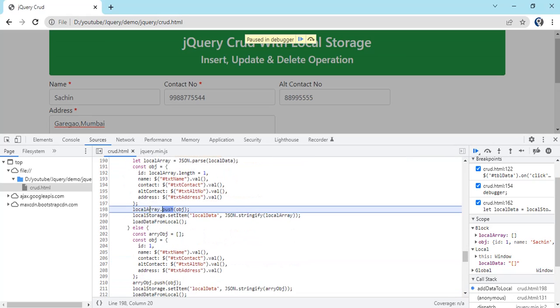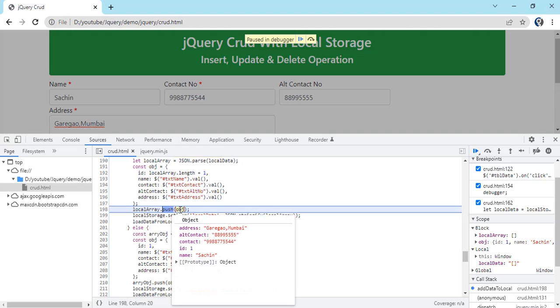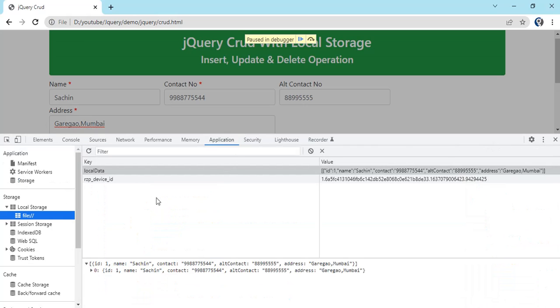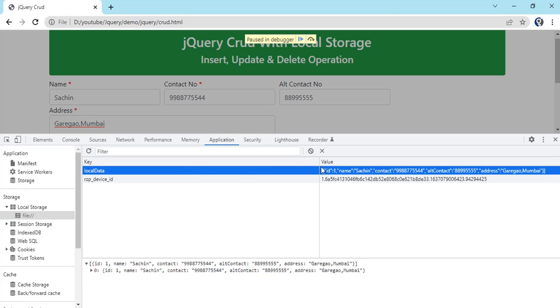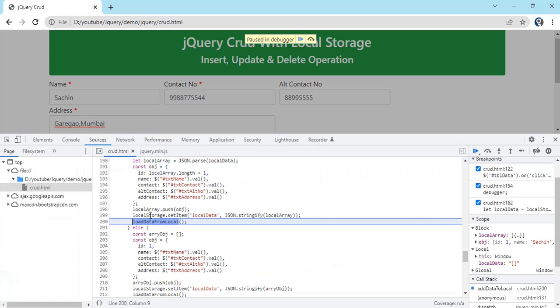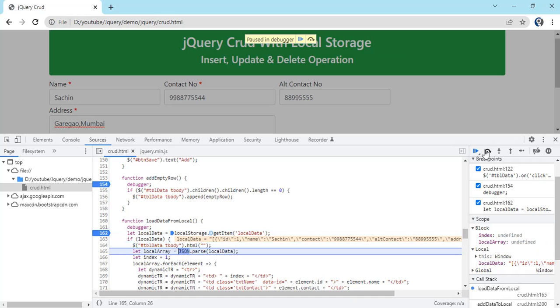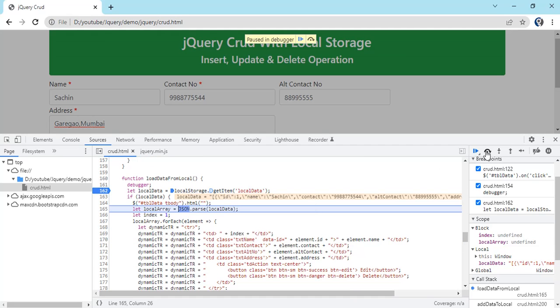So in the local array it is going to push the current object. You can see the object is created, id is 1. Now in local storage you can see we have the data. See, in local data we have the data in string format. After that it is again going to load data, which is going to plot our table. Now it has the data.